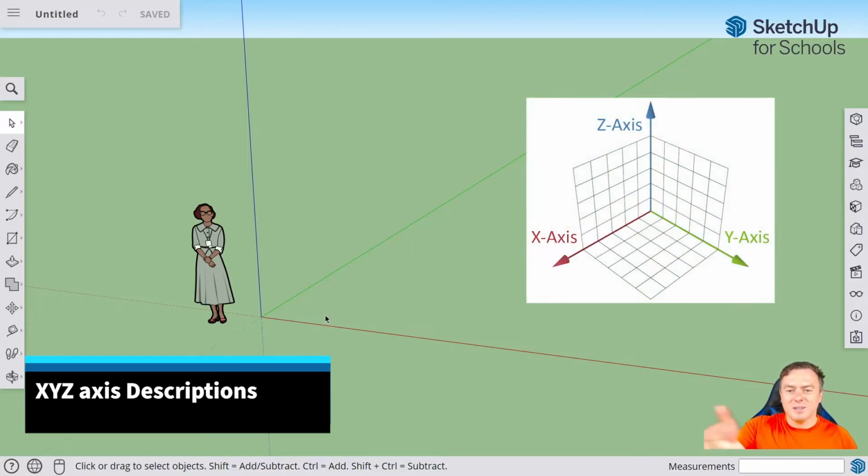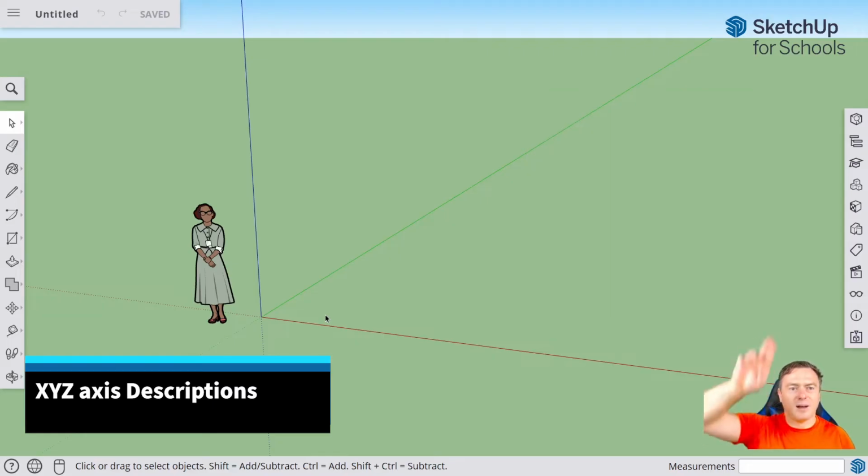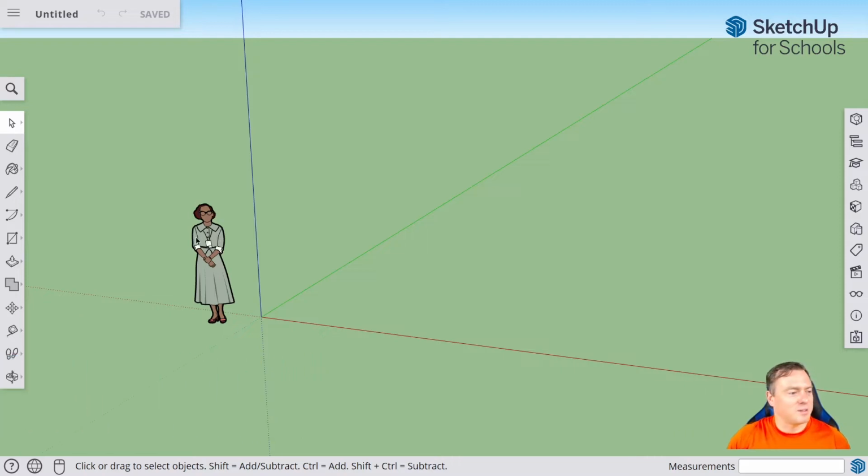So the X-axis is your horizontal movement, which is done along the red axis. The Y-axis then is the depth, or how far back and forward you go, which is the green axis. And then the Z-axis is your up and down. So that's how far up or down you go in this 3D world, okay? And then they always put a little person there so that you've got someone to work out relative to.